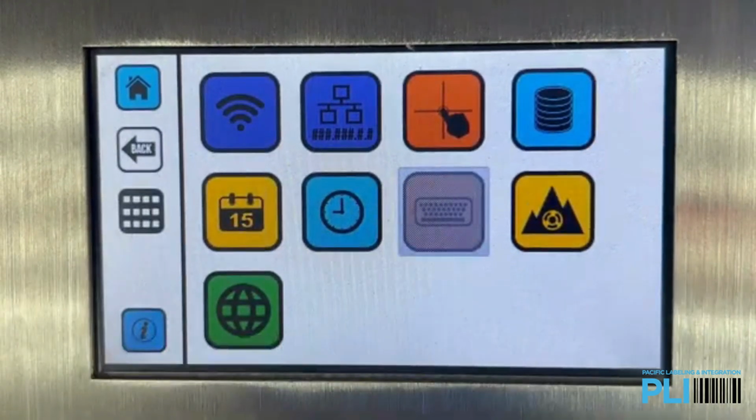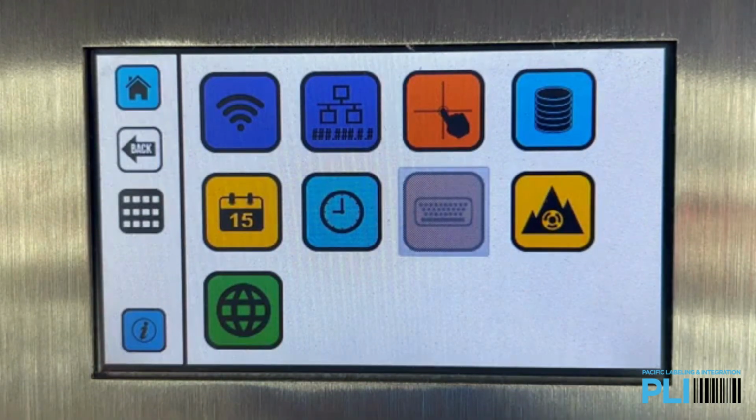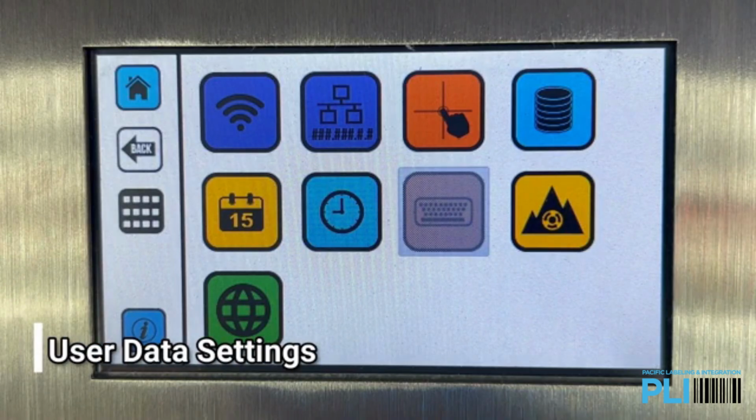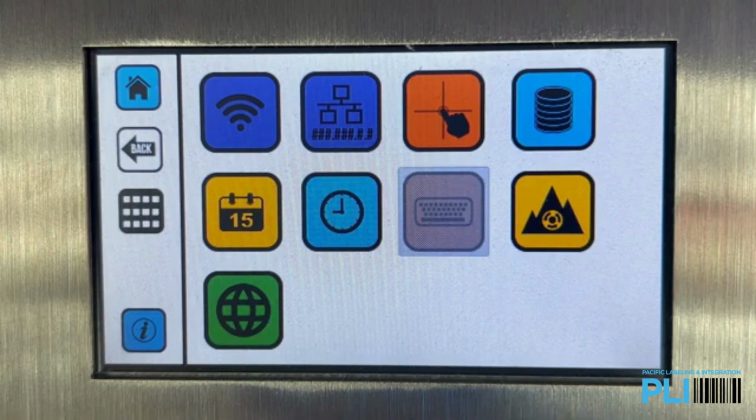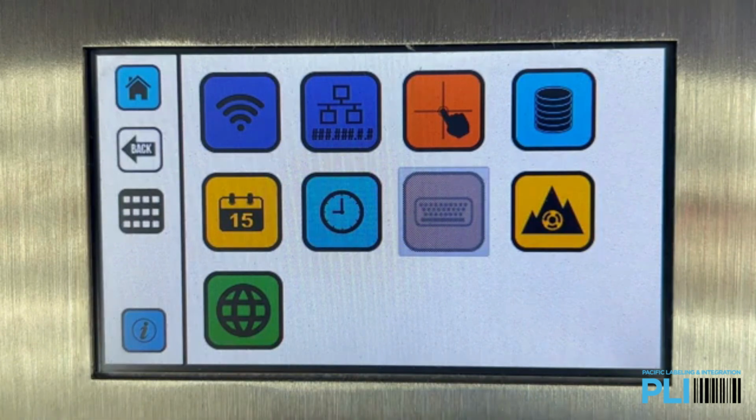The icon you're seeing there that's grayed out will be for situations when the message that we have pulled up has user data. User data is when the line operator can change certain parts of the message right here on the controller. Right now we don't have a message with user data selected, so the keyboard screen is grayed out.